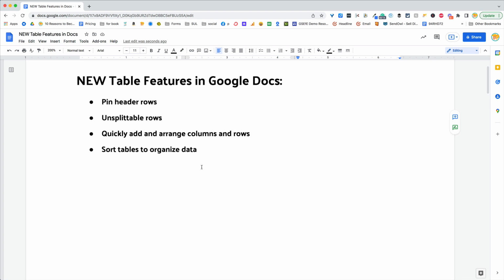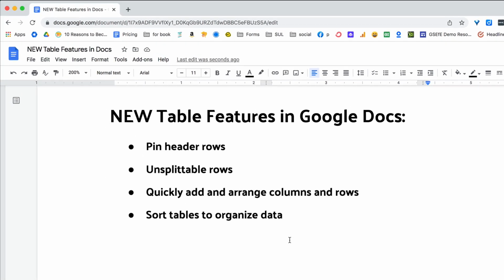I love using tables to organize information, and we really needed these new features. You can pin your header rows so that they repeat if your table goes over that one page. You can also have unsplittable rows, so if you have some content right at the end and you don't want to split that row from page one to page two. You can also quickly click and drag and arrange those columns and rows.